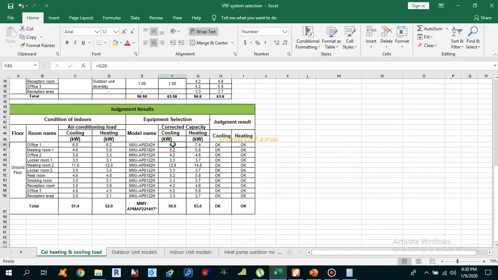Make sure that the corrected capacity C which we have calculated here for cooling and for heating should be greater than your calculated air conditioning load. If this condition is satisfied, then it will be okay for each unit for heating and cooling. If this condition is not satisfied and either your heating or cooling corrected capacity C of each indoor unit is less than your air conditioning load, then it will not be okay.